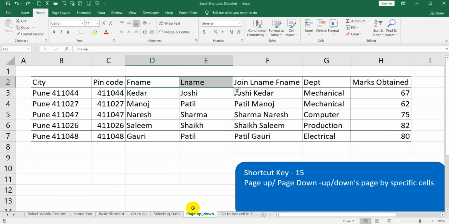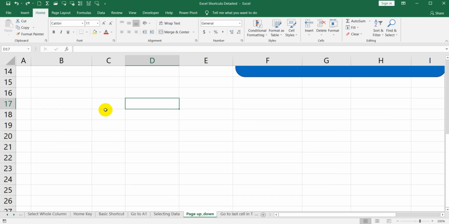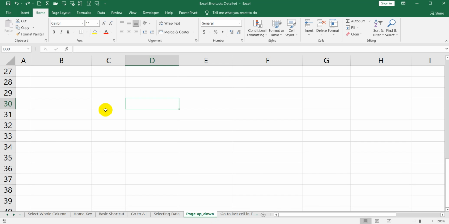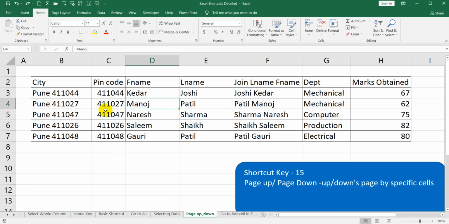The next shortcut is Page Up and Page Down. You can see these buttons on the keyboard. Let's press Page Down. It will go down by a certain number of cells. You can see here it is going down by almost 13 cells. Again, if you want to go up, you can press the Page Up button and it will go to the upper side. So this is Page Up and Page Down, which moves up and down the page by specific cells.